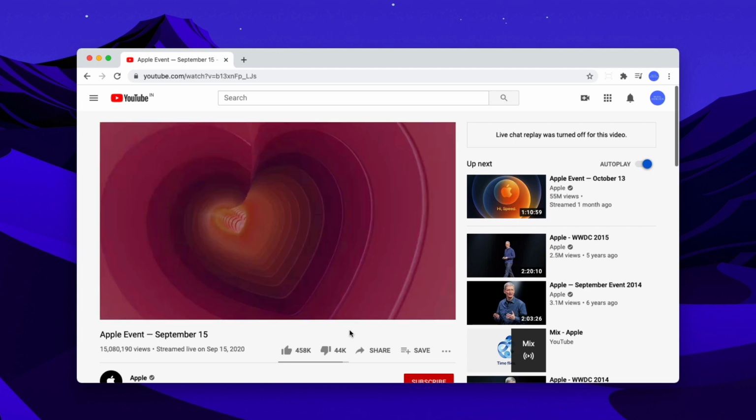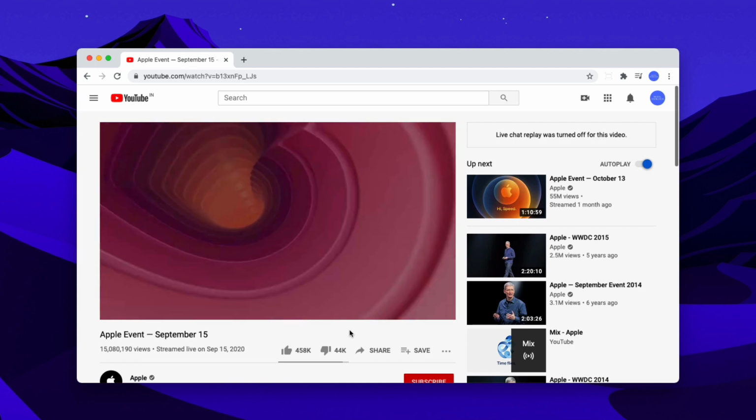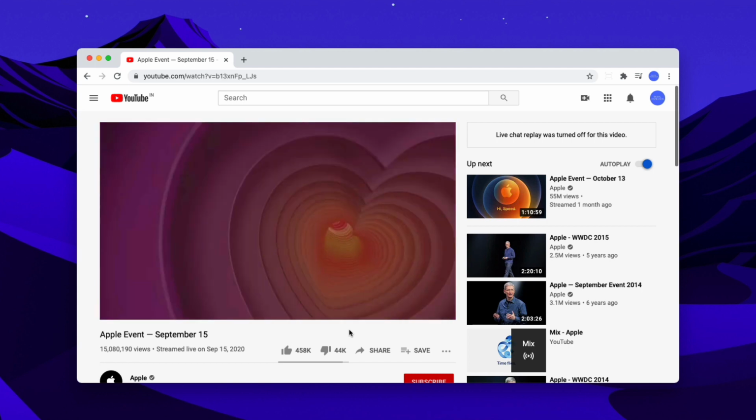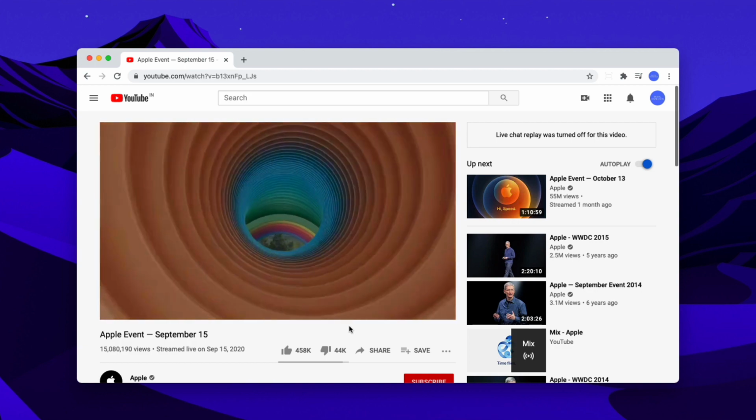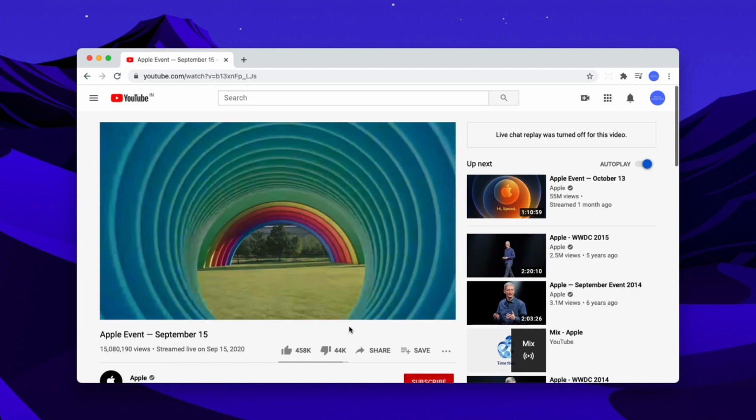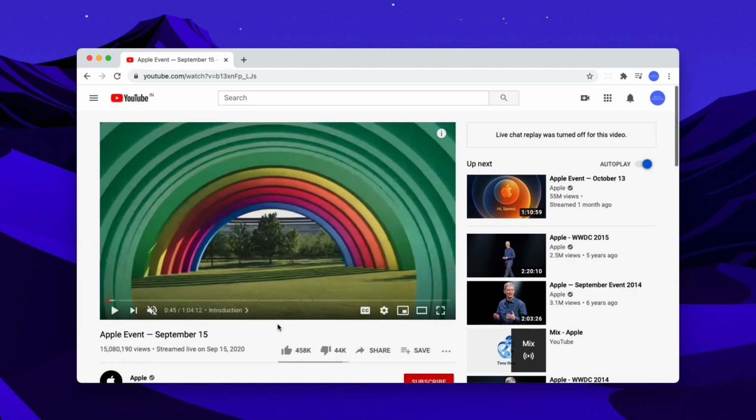Now that's very useful, but what if I want to play a video at a different speed, maybe 4 times the original speed, or maybe 10 times, or maybe 20 times the original speed? How can I do that? So here's a very interesting trick that you can apply on any YouTube video.